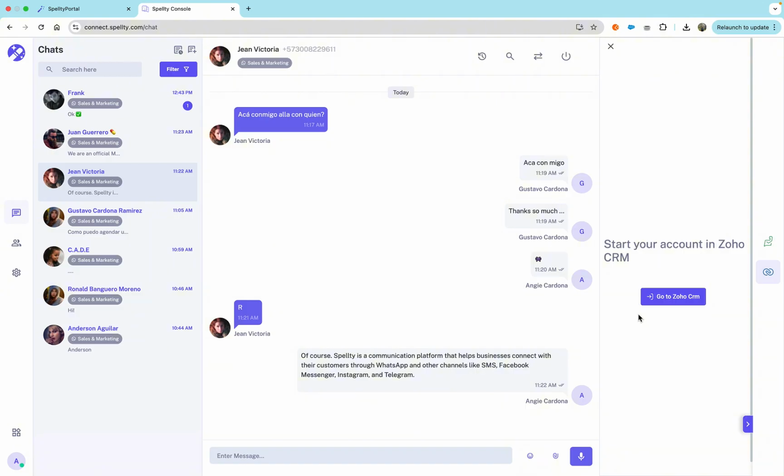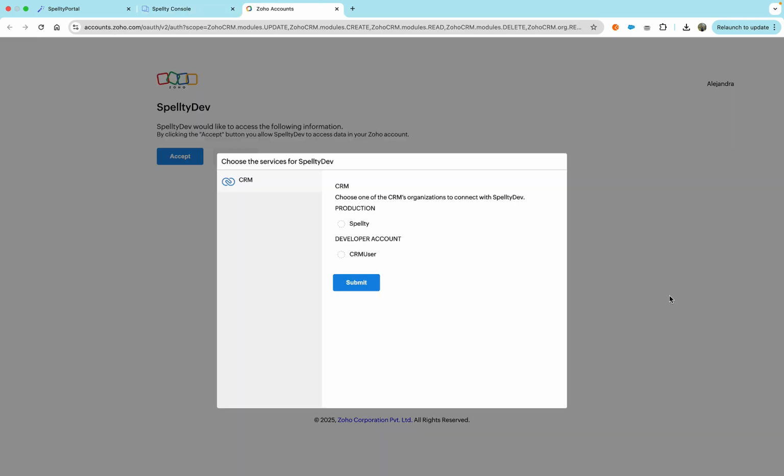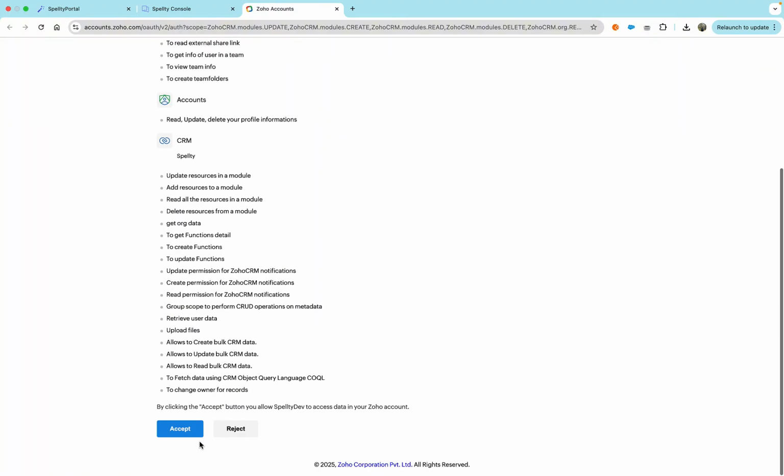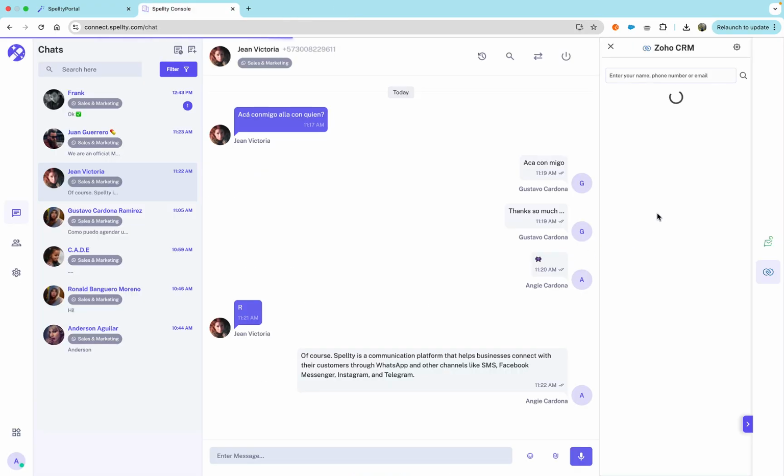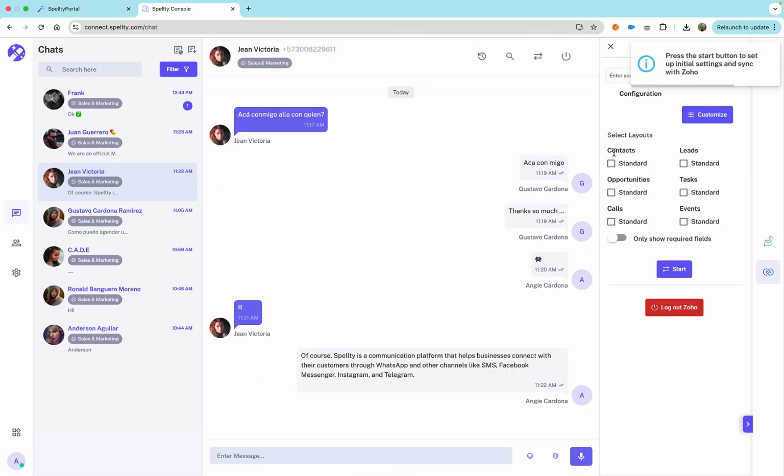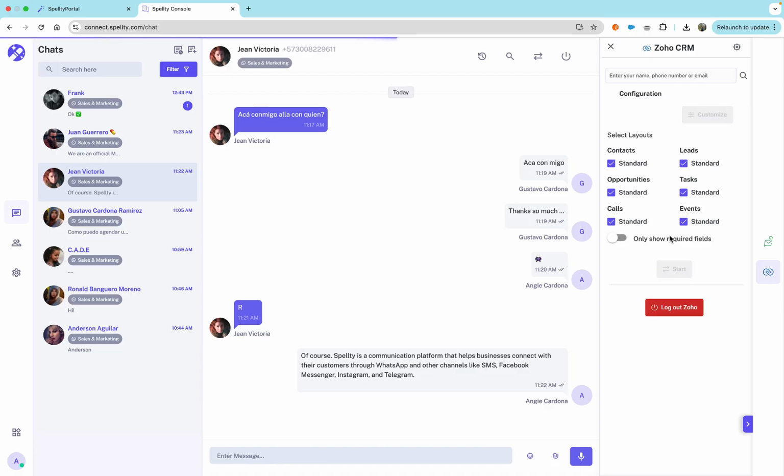On the side panel, you'll notice that Zoho CRM is already activated. And remember, the activation of the integration is always done from Spellty's admin panel. So let's continue. Each agent can log in with any Zoho CRM account. It's really simple. Just click. Select your Zoho CRM account. Accept. That's it. Now we're going to choose the working layout for each Zoho module. In my case, I only have the standard one. Perfect. With that, we're all set to get started.